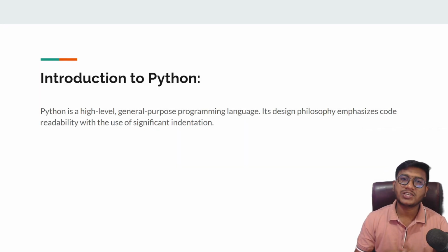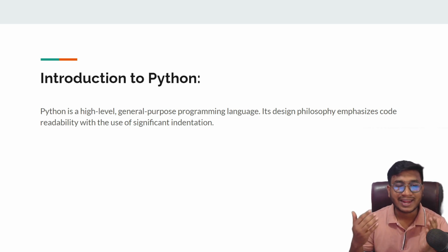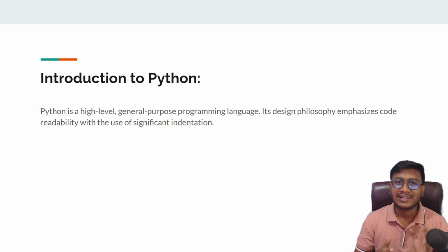So here is a quick definition of Python, what exactly Python is. You can see Python is a high-level general purpose programming language. Its design philosophy emphasizes code readability with the use of significant indentation. So what does it mean? I'll tell you each and everything. I'll clarify it; as of now, just try to get it. This is the definition of Python.